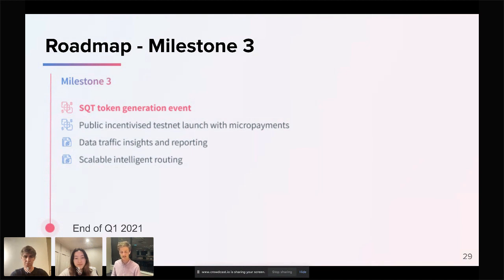Data, traffic, insights, and reporting. The last two here are mostly around the SubQuery projects, our hosted service, giving our customers the ability to see what's happening in their applications, allowing them to see how users are using those, where they're coming from, what requests they're making, what requests are failing.